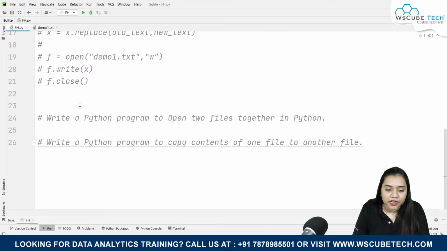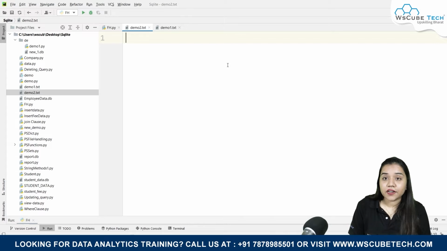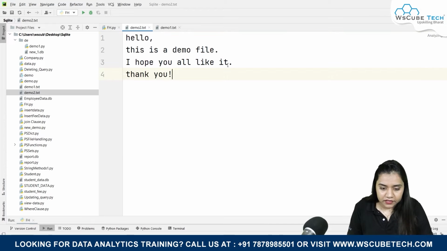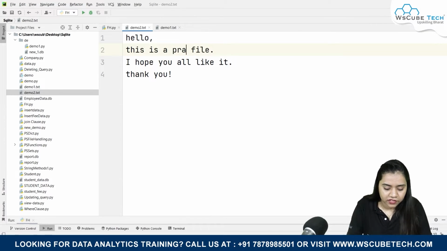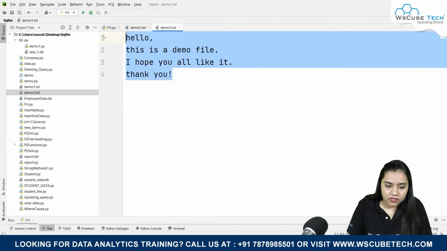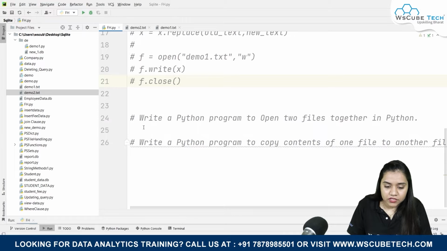Now talking about our next question over here, it says write a Python program to open two files together in Python. So we have so far tried to open only one file in Python. But what if we want to work on two files over here? So I have created another file over here. Inside I'll be writing the same text, but instead of demo I'll be just writing the practice word over here so that it might look a little different. So there is this practice file and then there is this demo file, and now the question says write a Python program to open two files together.